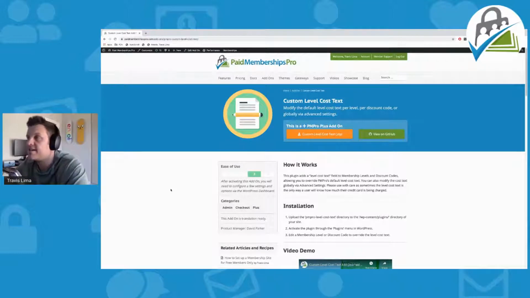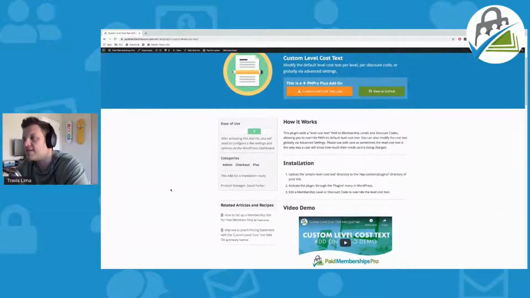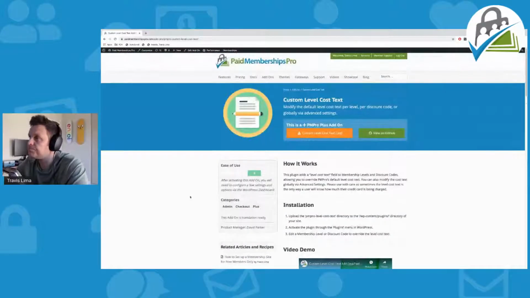It's a little bit of a tongue twister, but it is a really great add-on that helps you make things a little bit more clear for your members in the event that you have a unique sort of level cost text. The custom level cost text add-on helps you to modify the default level cost text per level. It also works per discount code, or as a global setting, if you will.